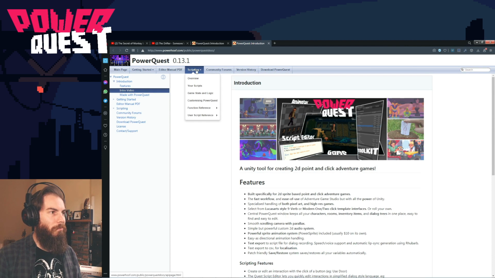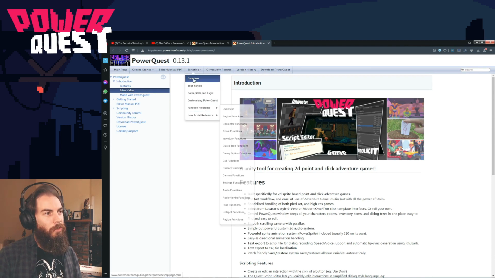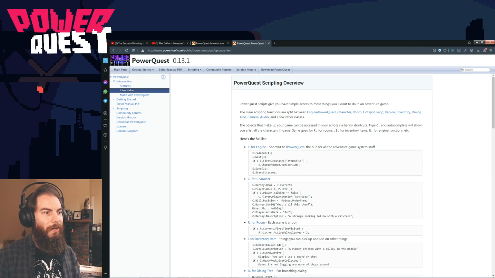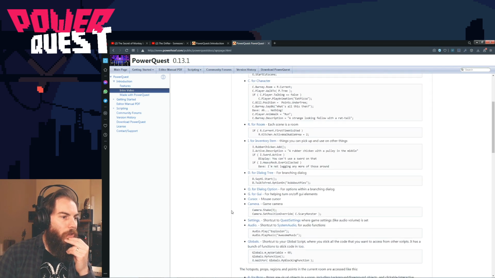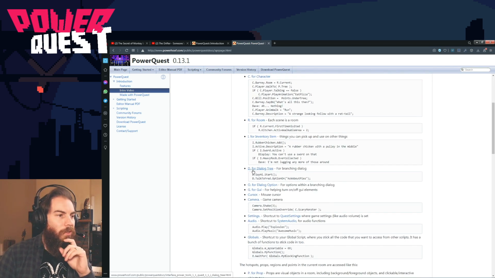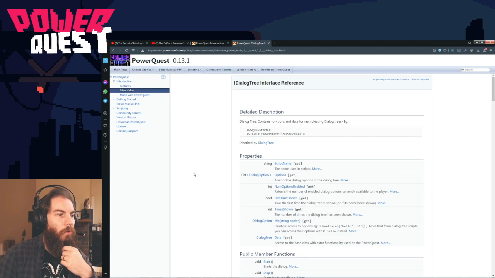Under the scripting section, if we go down to function reference, well, first if we go to overview, this will list all the things where you can do a character dot or something. So the dialog one we used before, D dot for dialog tree. If you press D dot, it'll list out all the dialogues, or O dot will list out all the options. And I can click this and it'll tell me the documentation for all the things that I can do with dialogues, with some examples here.